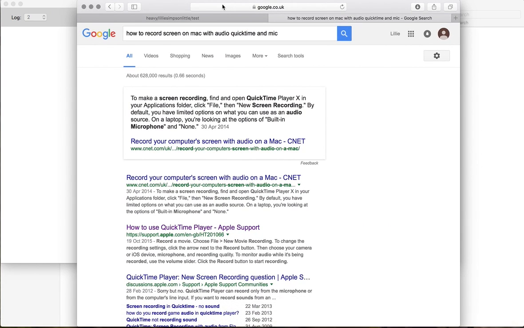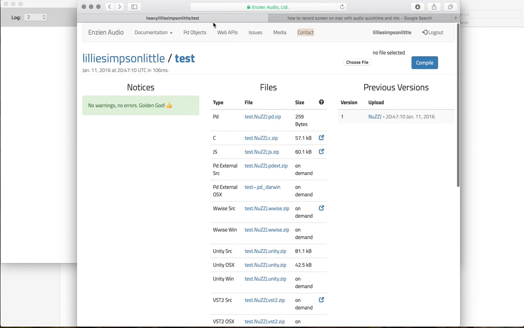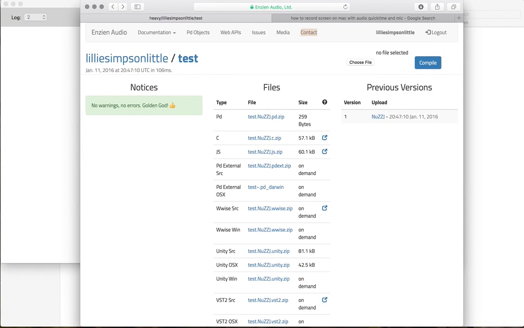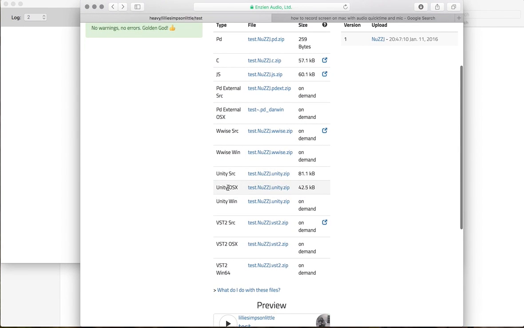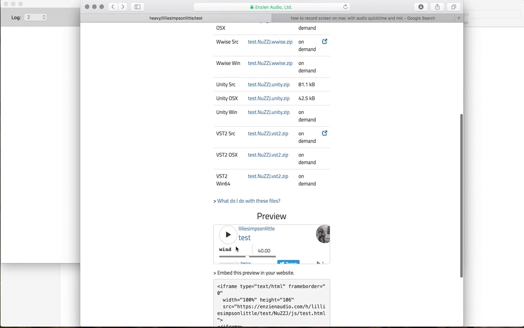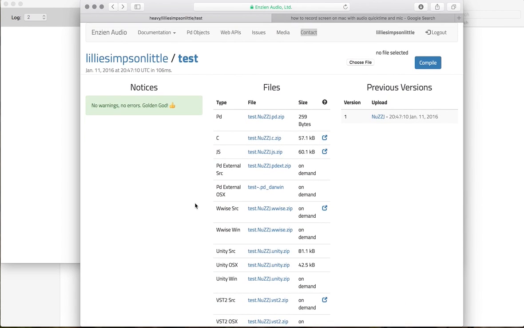Once I had that, I went straight onto my Safari page here, and this is it. I just named it test. I just dragged and dropped my Wind patch in there. So you just drag it onto the file here and you compile it. It will give us no warnings, no errors, golden, which is fantastic. And then I will download the Unity plugin. It will give us an example of what it sounds like on this Heavy software. And yeah, that's all you need to do.